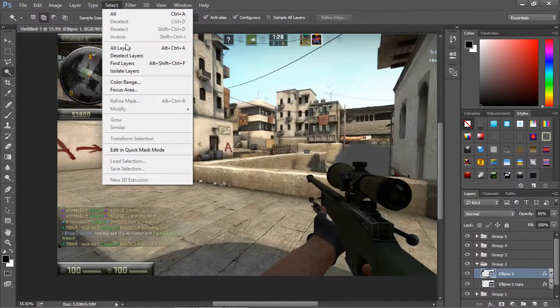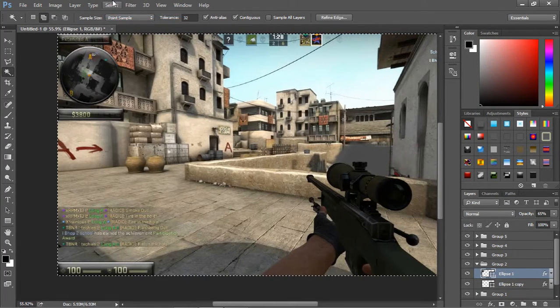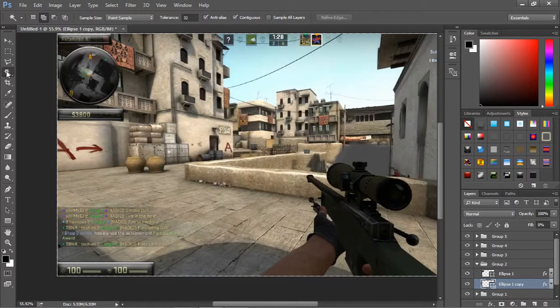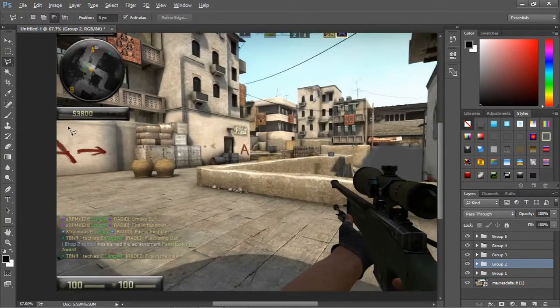Select. Select all? No, I don't. We need to select this object. I forget if I can... Okay, we're not going to do it that way then. We have to do it the hard way. Yay! Okay, so what's going to happen is we need to go around.